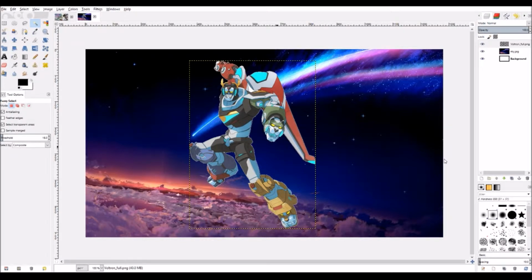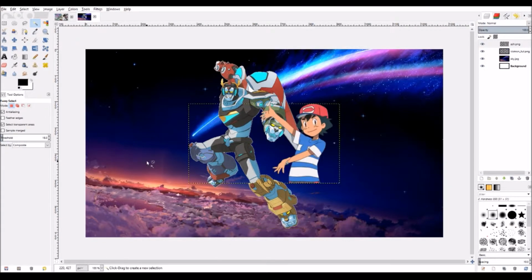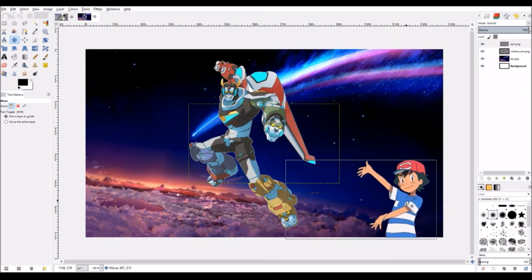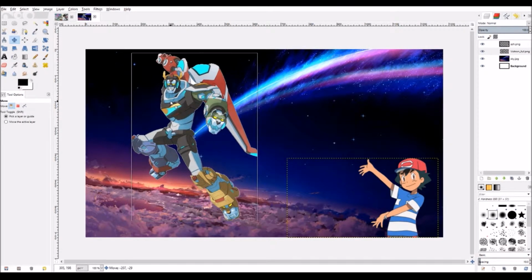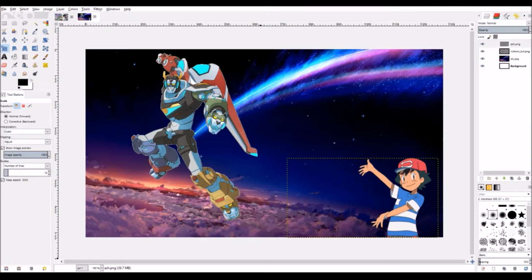We're gonna add someone to be showing off Voltron because he's so cool. So this is Ash, and he's gonna be placed here, and Voltron's gonna be placed there. There's gonna be a star coming out of his butt. Okay, I mean a star going into his butt. Okay, then we have Ash here. So now we have Voltron with a star going into his butt. We have Ash, and we still have space for one more character.